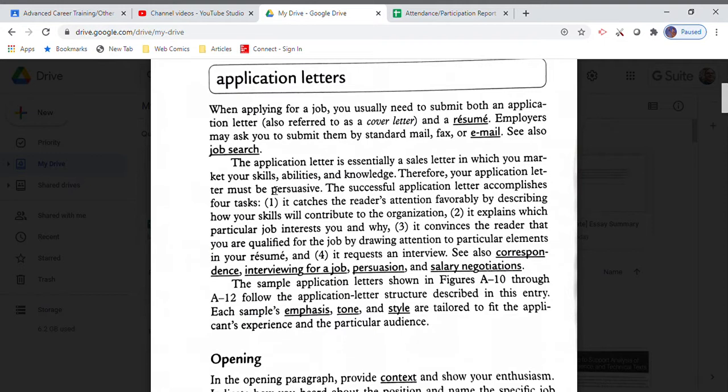1. It catches the reader's attention favorably by describing how your skills will contribute to the organization. 2. It explains which particular job interests you and why. 3. It convinces the reader that you are qualified for the job by drawing attention to particular elements in your resume. And 4. It requests an interview. See also correspondence, interviewing for job, persuasion, salary negotiations.